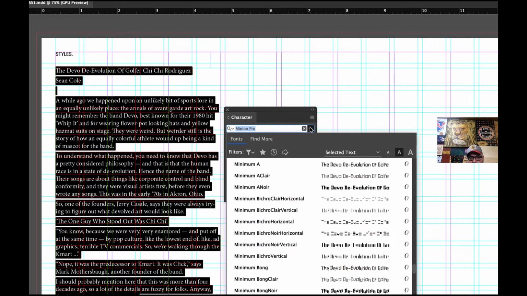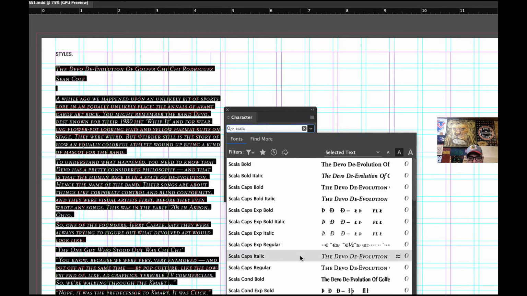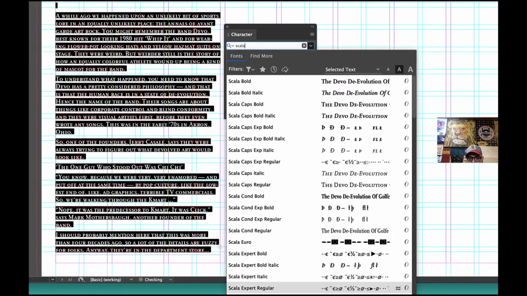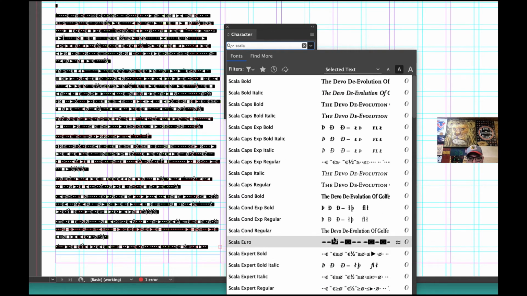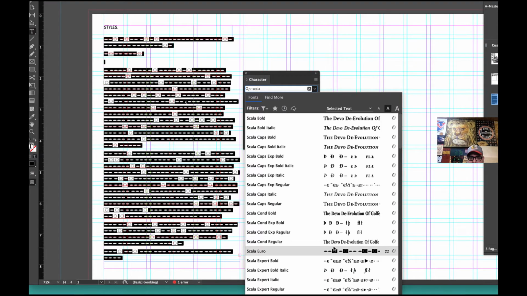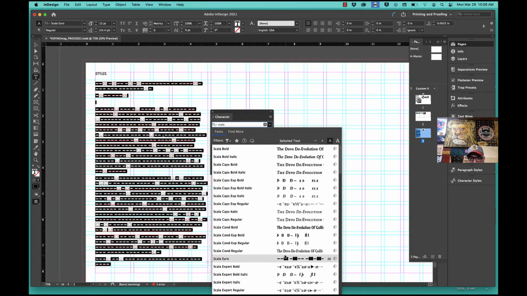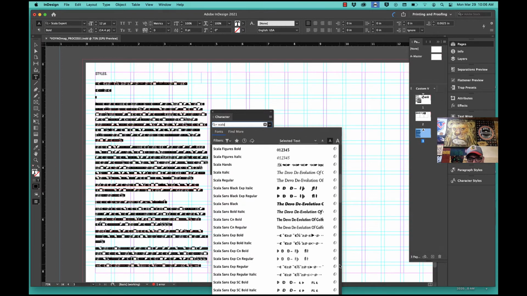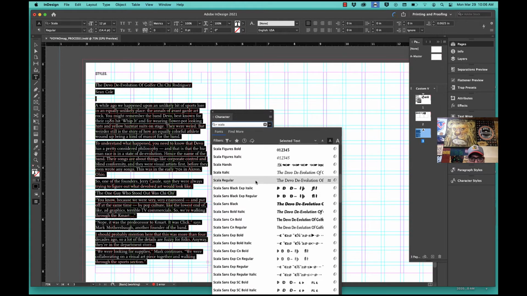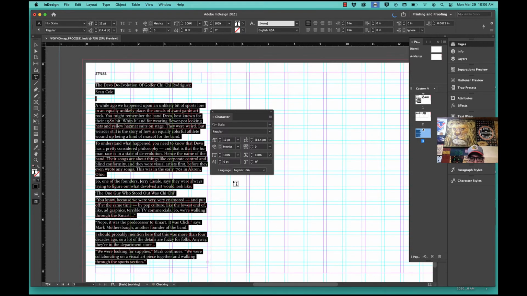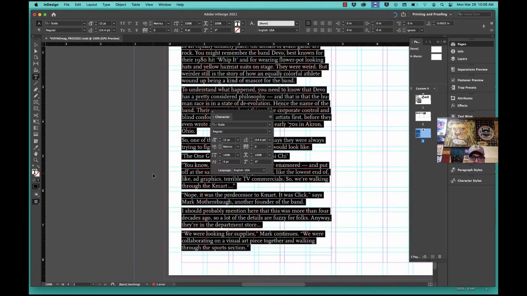Let's say, I don't know, for a body type. What do you guys think? Maybe like Scala. Scala is nice. Not caps though. That's crazy talk. I'm going to zoom out because I can't move around my windows. Scala regular. There it is. It's nice. It already looks better.